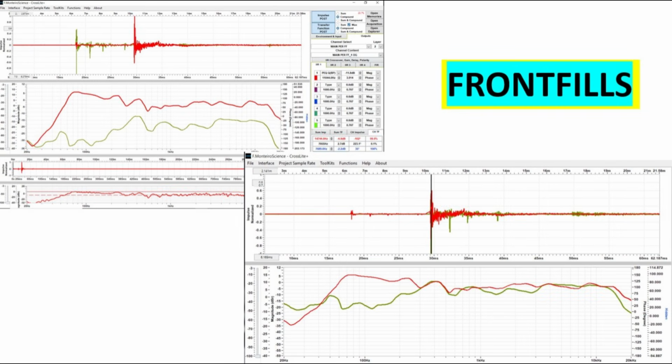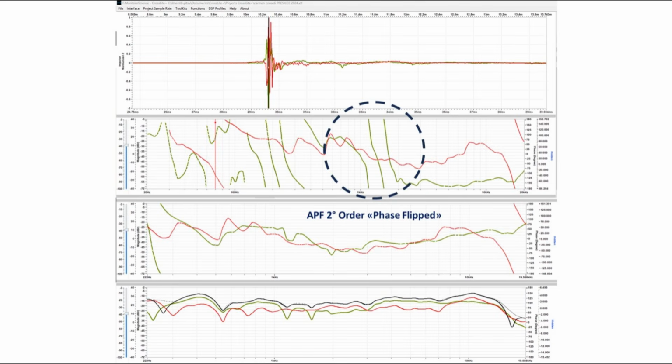Let's move to Layer 2 for the front fill optimization. By right-clicking on the Sum IR window, we will select Optimize Time and Levels. This allows us to align the front fill to the main and to correctly adjust its volume level. The IR and the phase trace tell us that the front fills have an inverted polarity. By inverting their polarity, applying a low-frequency cut, and realigning them, we can restore the correct interaction between the systems.